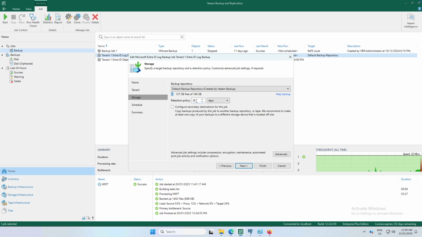So you can specify the retention policy either by days, months, and years, or you can specify a second destination. If you want to have a backup copy for your Entra ID, you obviously always want to follow 3-2-1. So the first is your production, the second copy is going to go to this location, and if you want to have a third copy, then you can configure it directly from here as well.